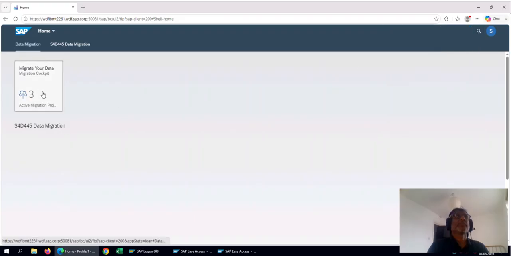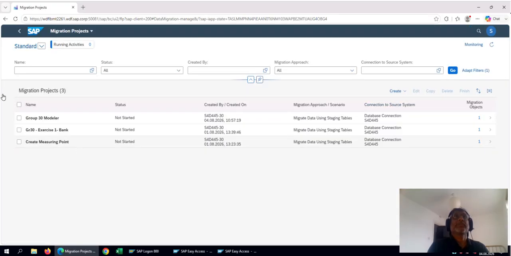Here there are different steps, and we'll see them one by one. The first step is to create a project. Okay, so here you can see this is the create button. I am selecting it. There are two options: migrate data directly from SAP system, and the other is migrate data using staging tables.